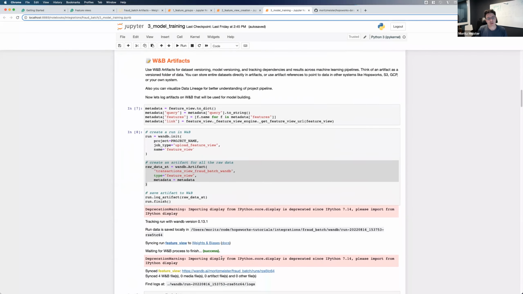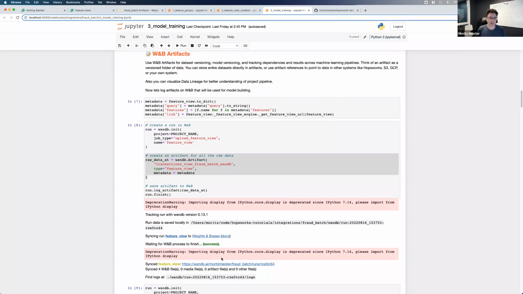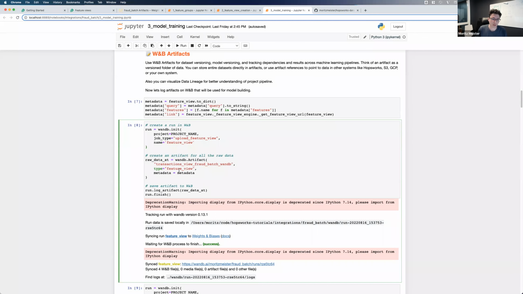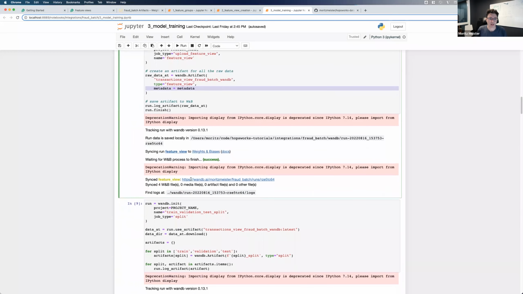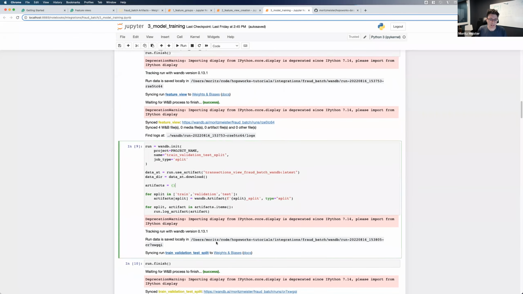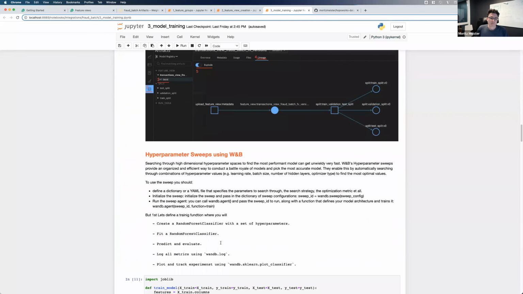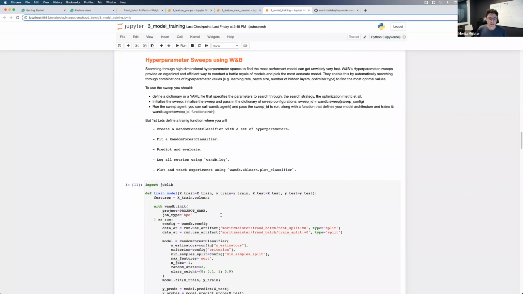In order to be able to get a nice lineage graph in Weights and Biases, I'm creating a bunch of so-called artifacts in Weights and Biases, containing the metadata of the feature view and the training data splits that I'm going to use. So I'm collecting a bit of metadata here and writing it into an artifact on Weights and Biases. And I'm doing the same for the train test splits as well. I'll jump into Weights and Biases in a second.